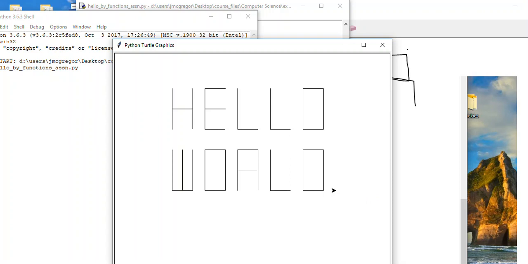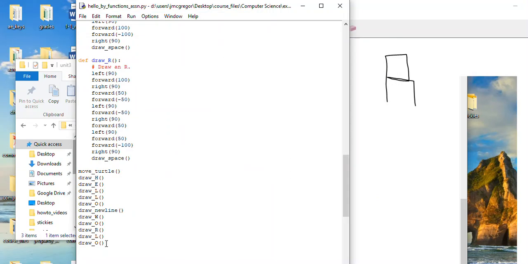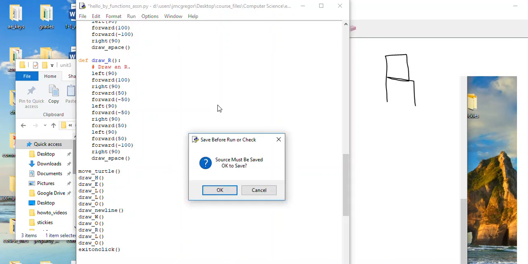One more thing we need to add, though. We need to add our exit on click, because that's the best way to shut it down. Run it one more time. And you're not done yet, okay?